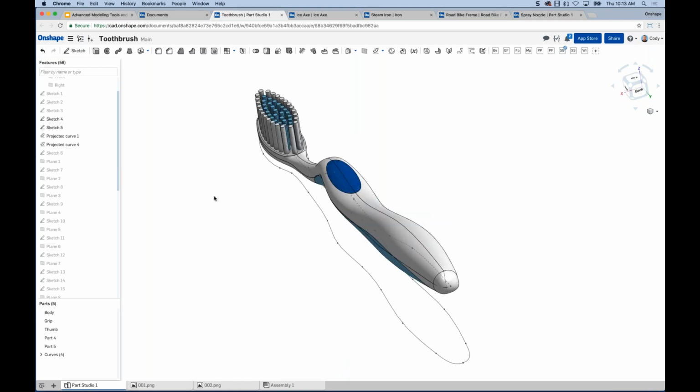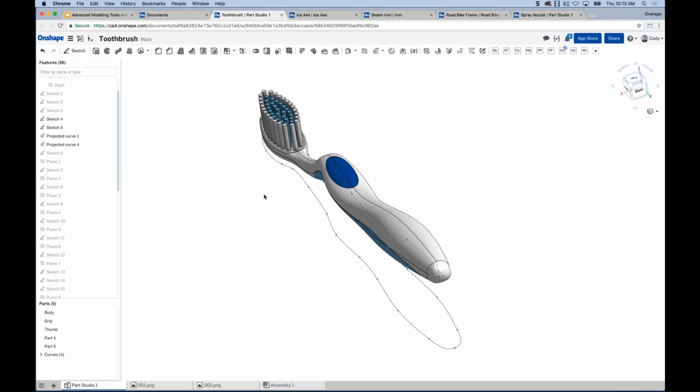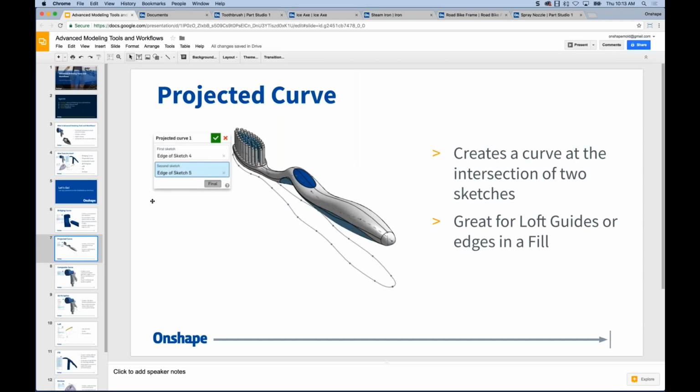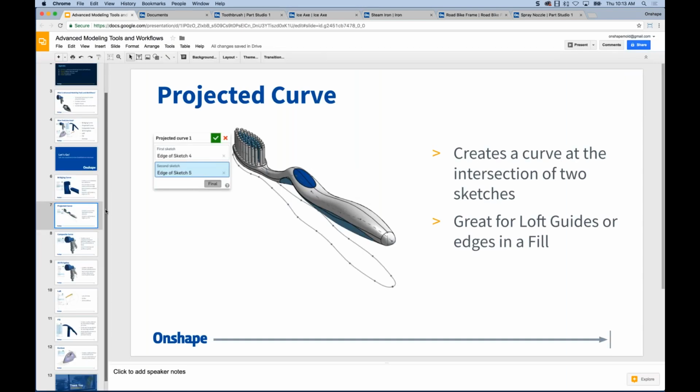So again, projected curve, the key thing there is it takes two sketches and creates a 3D curve out of them at the intersection of those two sketches. Great for, like in our example, lofts, right, as guides for a loft, or even profiles for a loft, and also edges for a fill. And we're going to get into fill in just a second. All right, so that is the next one that I wanted to discuss. That is the projected curve command. And let's jump into the next one.